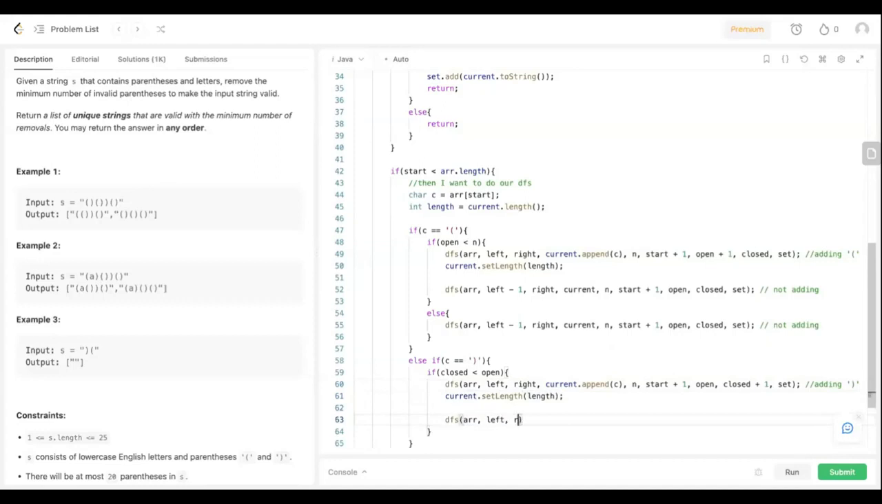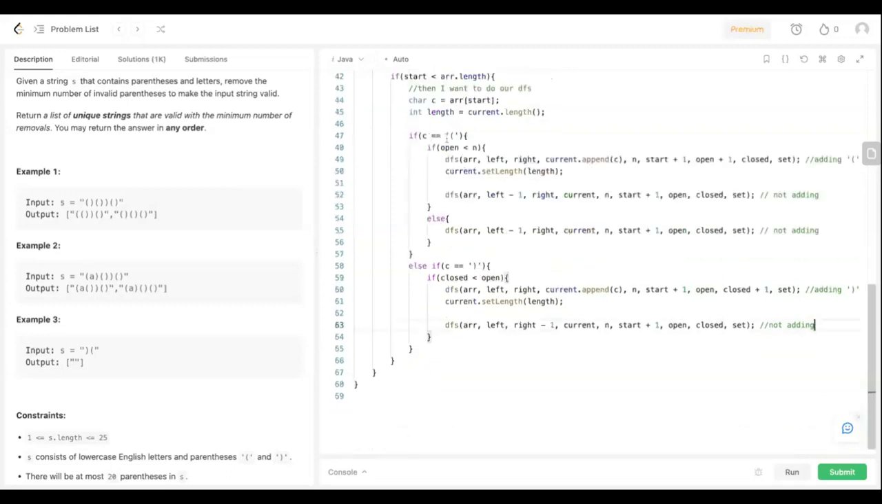So our left stays the same, but our right, because we are essentially not adding and removing a close parenthesis, I reduce our right by 1, and then current stays the same. We have n, and then we increase the start by 1, and then open and close stay the same. Set also stays the same. We are not adding. And again, like in the first one, we implement the same logic: if this case is not being met, then the only thing we can do is simulate not adding, so I don't add to a messy situation.